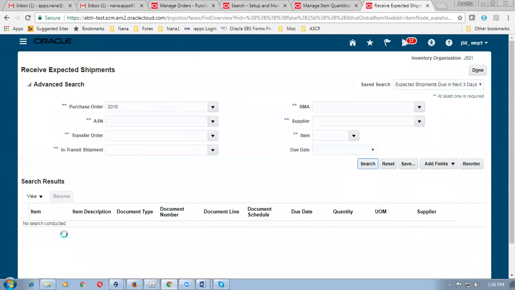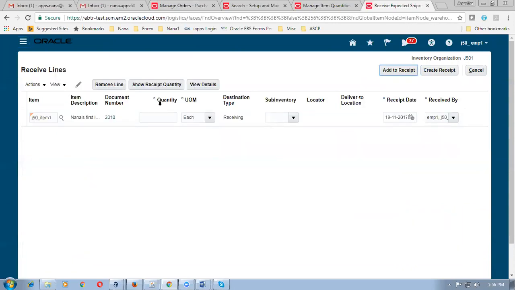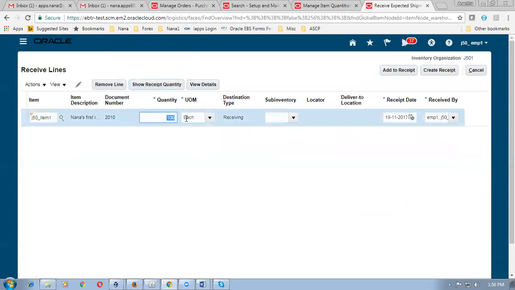It will come up. So in the first stage, I'm going to make a gate receipt. Select it and make a gate receipt. Then on the receiving area, if you click on show receipted quantity, it will show you the expected shipments from the supplier. 100 is expected, but the supplier supplies 90 only. His delivery challan has 90.